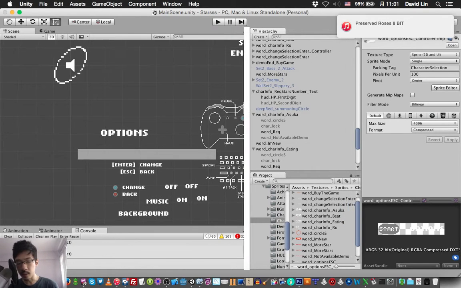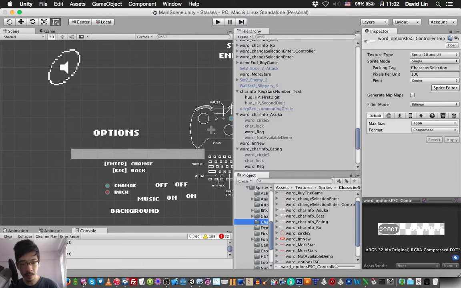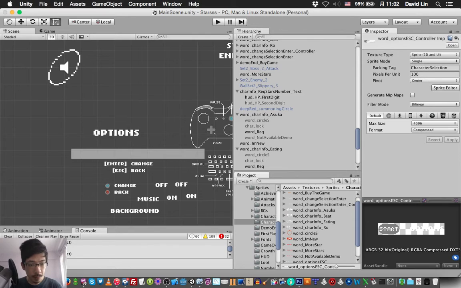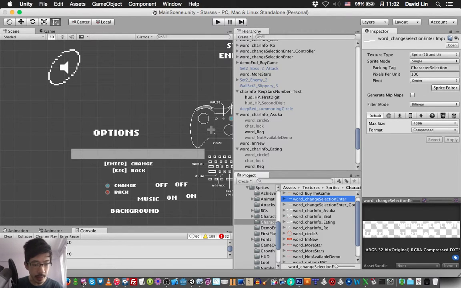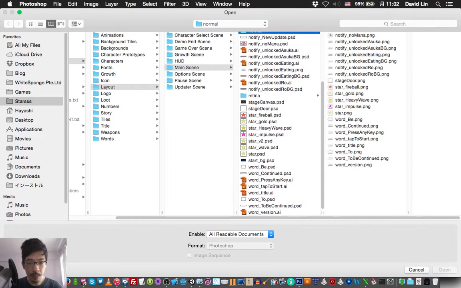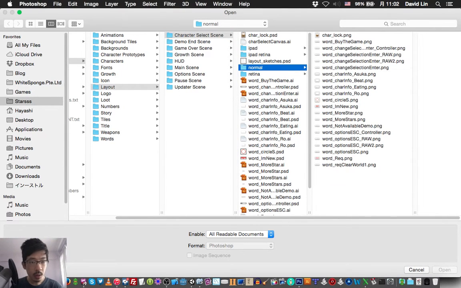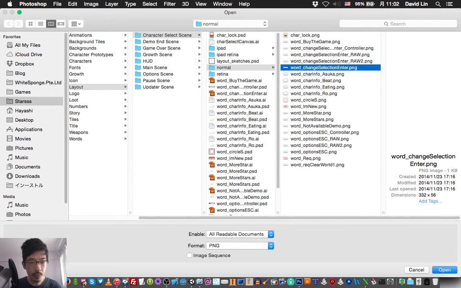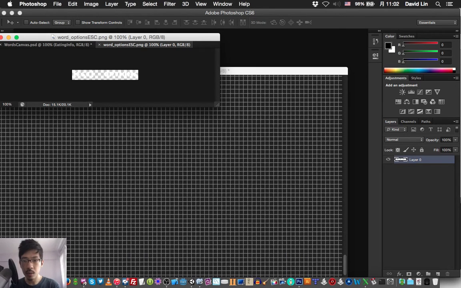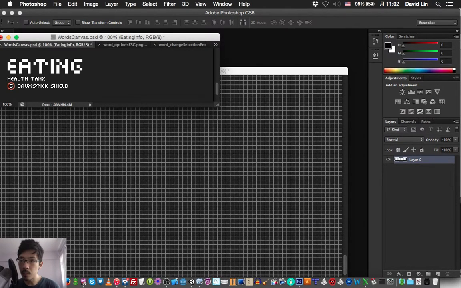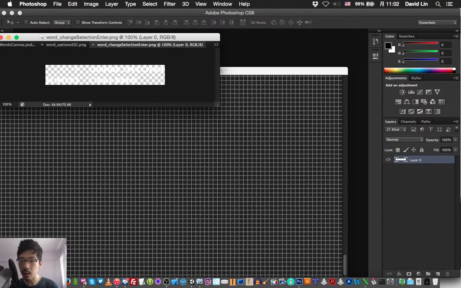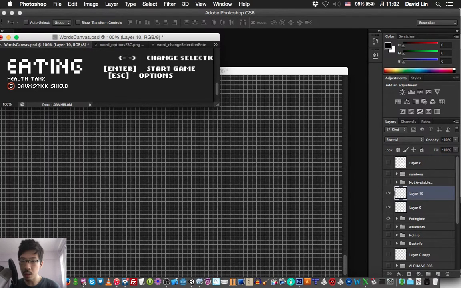Okay, so sometimes when the number of files increase in your game project, it gets harder to find things. Oh, change selection and enter. Yeah, word underscore change selection enter, which is not here. Okay, so we just need this one over here and one over here.